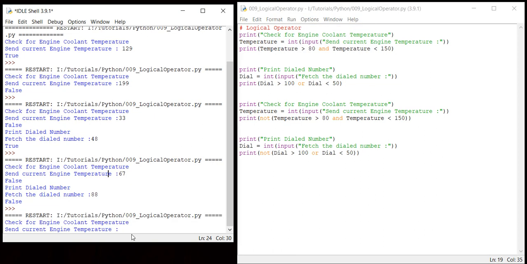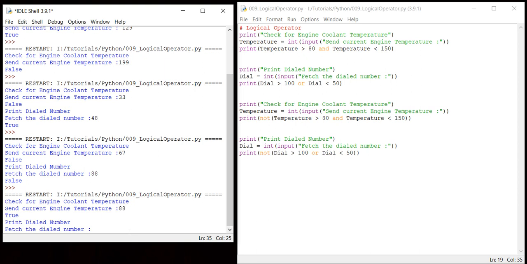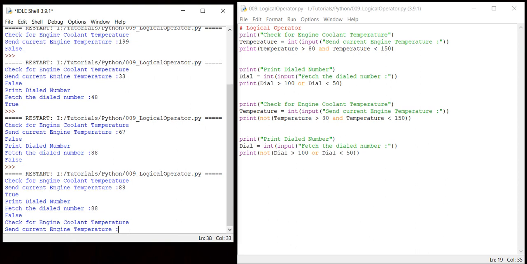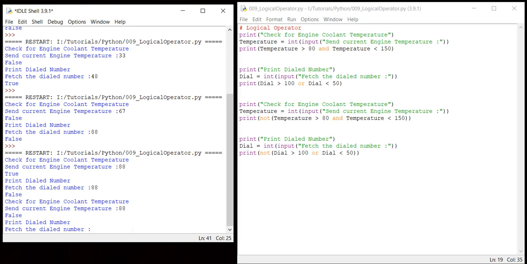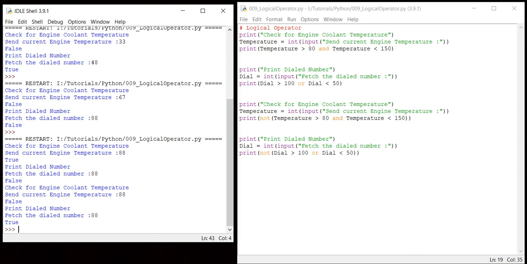First I'll give 88. So true. Second, I'll give 88, false. This has already been discussed, and here we have added not. So if I give 88 again, it should come as false. Similarly, if I give 88 again, it will come as true. Let me check. 88, see, false, because here it came as true and we have included the not gate, so it comes as false. The second one came as false already, and now it comes as true.